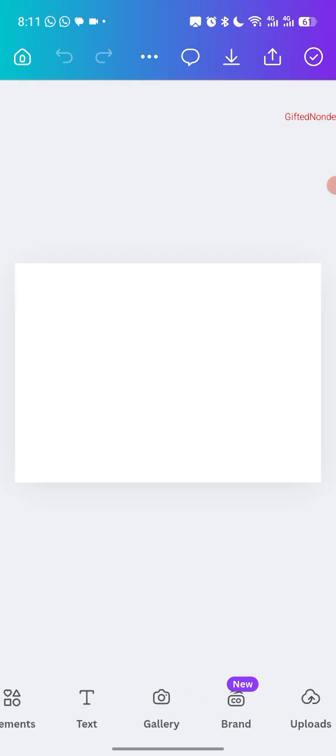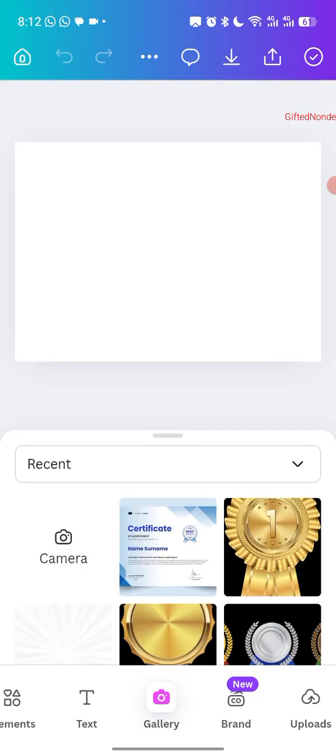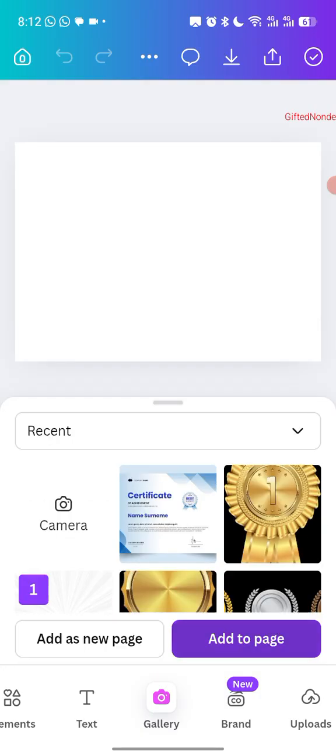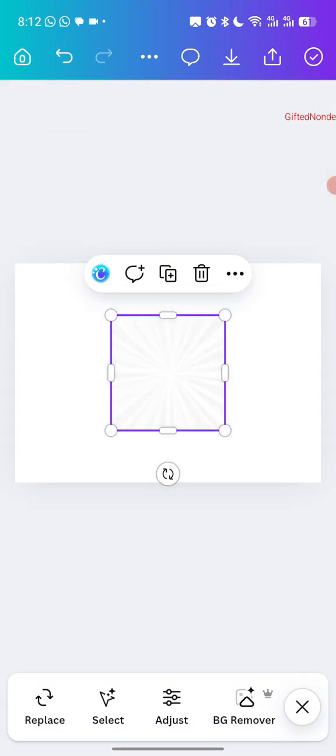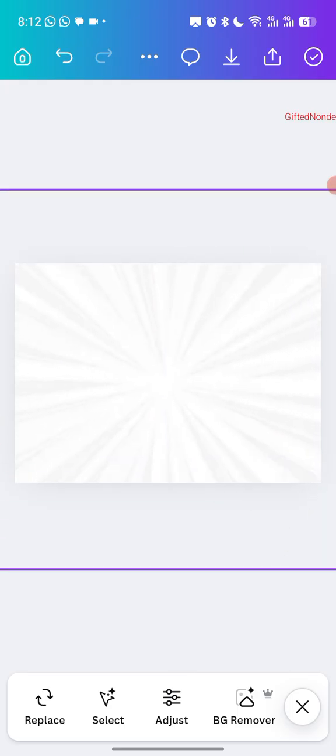So the first thing you want to do is to set up a background. Click gallery so that you put that background, you download it from Pinterest or anywhere else. You can actually even make a background in Canva. Sometimes it can be just plain white. Add it to the page, and then make sure that it fills up the whole canvas like that.